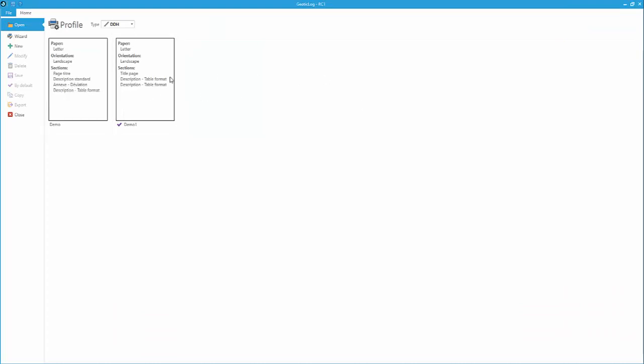So you will have all your different profiles that are in here. In this one, I have two different profiles. I have demo one as my default profile. So when I open the printing page, it will normally use demo one as my default one.